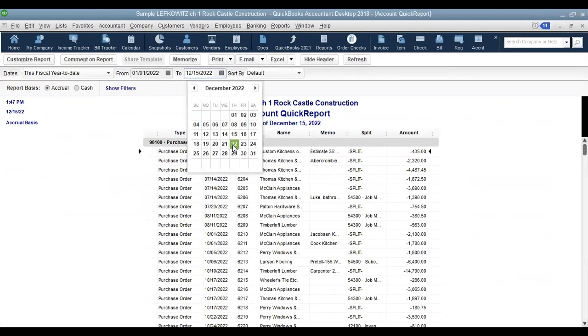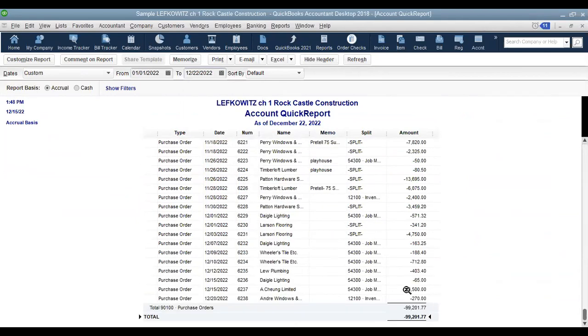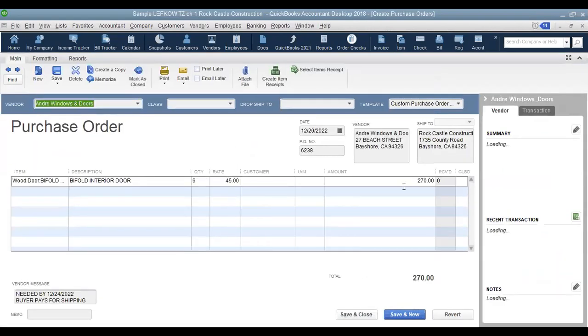I have to change the date, otherwise you will not see it. And here's my 270. The purchase order is there. But the purchase order that's there opened up a little bit different. It just made an extra area that says received or not. So we received nothing, 0. Let's make another purchase order.